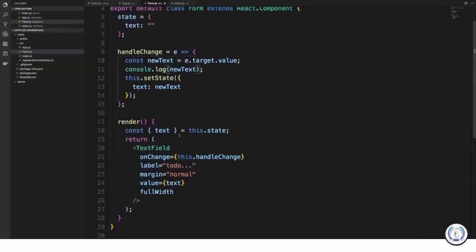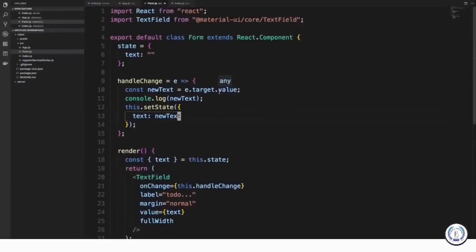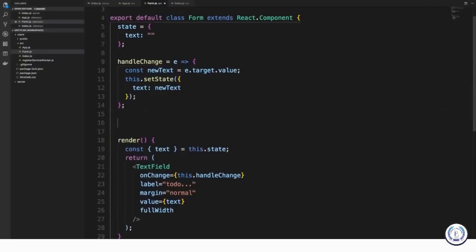And then whenever the user hits enter, what I'd like to do is submit this, if you will, or create a new item here. Now, I'm just going to defer to whatever app.js wants to do. So I'm going to pass a prop. I want to call it from app.js. So to do that, what I'm going to do is create a function called handleKeyDown.